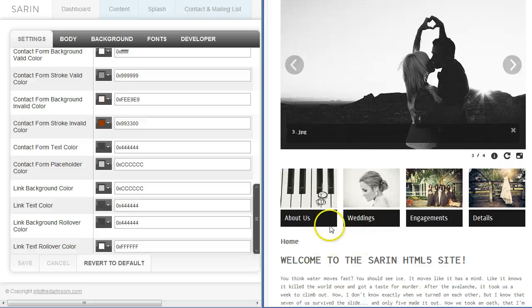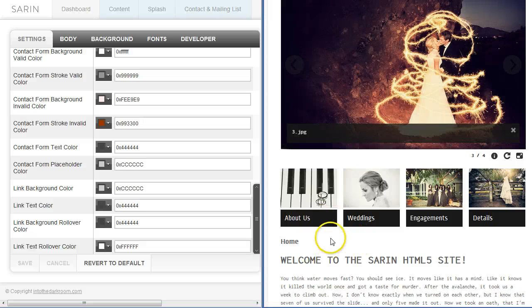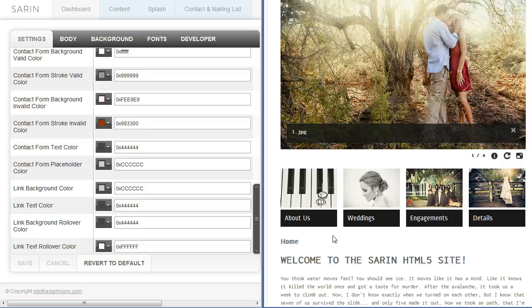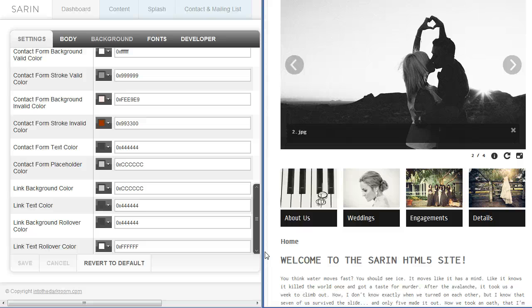So the background color is this dark color right here, and when I roll over it, it turns light. And then we also have the text color that is light. So the dark color is the background color. We have the link text color, which is the white text. And then we have the rollover color. And then we have some other options up here.